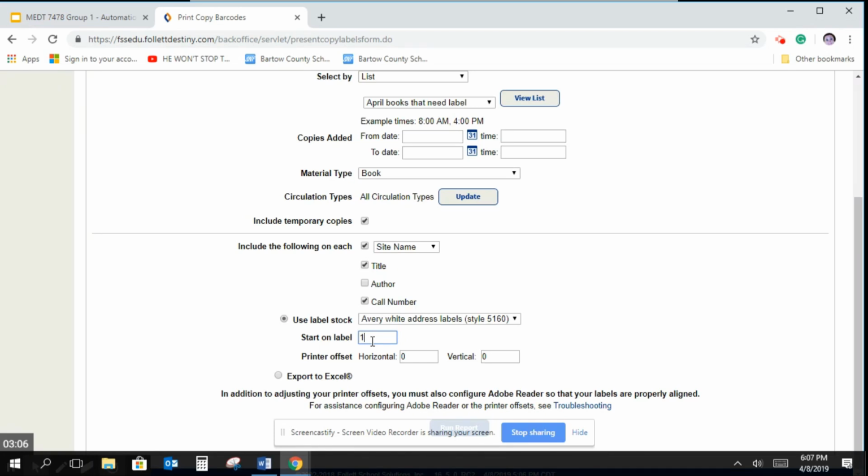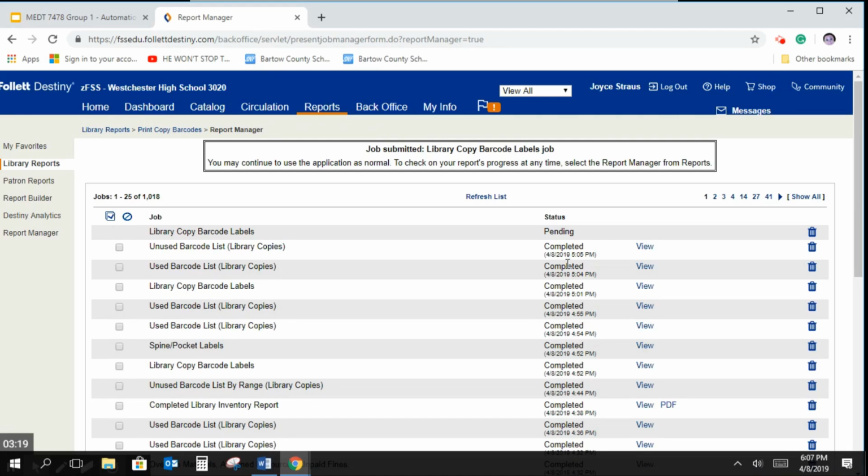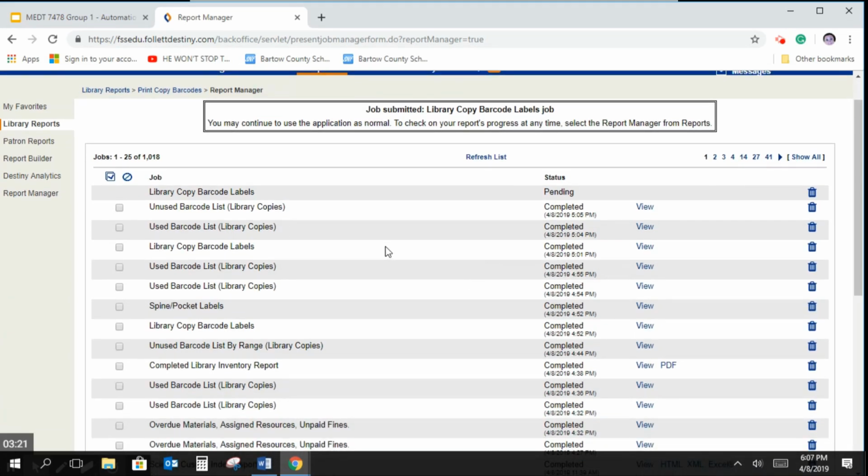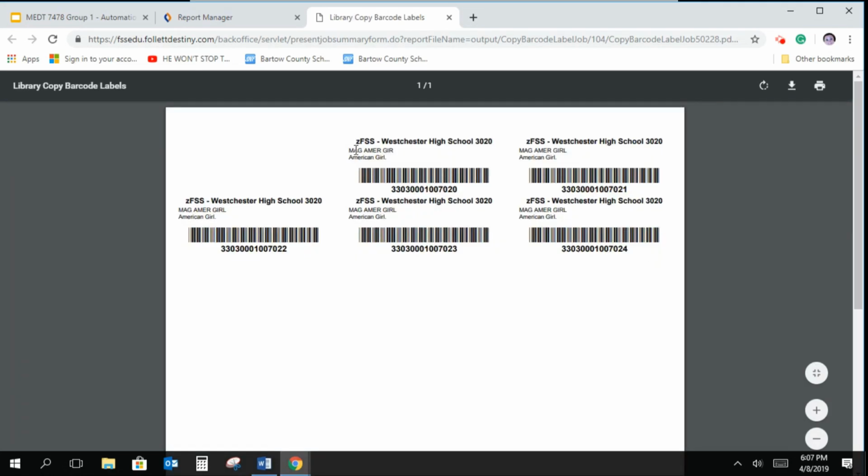However, the next time you start to use that sheet of labels, you're going to need to change this. So let's start on label 10, or it could be label 2, 3, something like that. So we run a report, and in our report we're going to look at the ones for American Girl. Apparently, there are 5 copies of American Girl in our fictional high school library availability. And so these are going to be my barcodes that I can use.